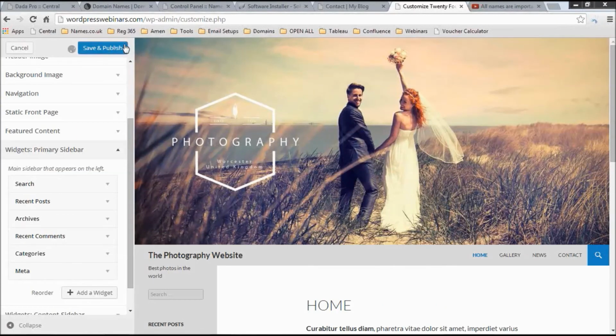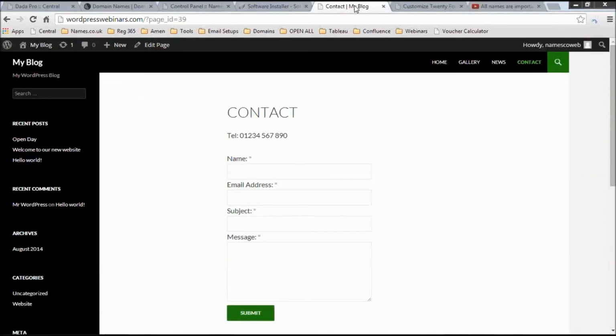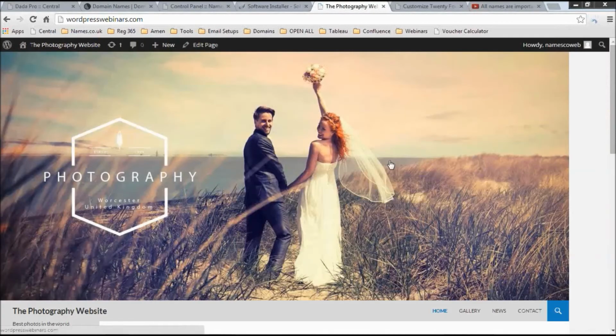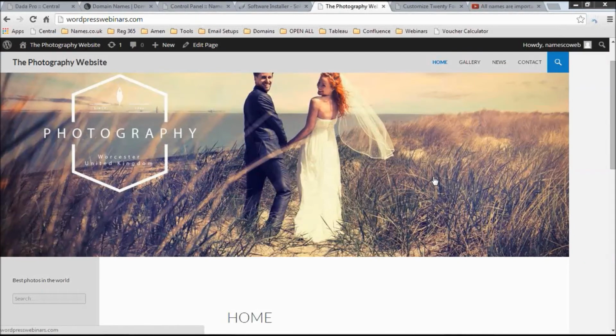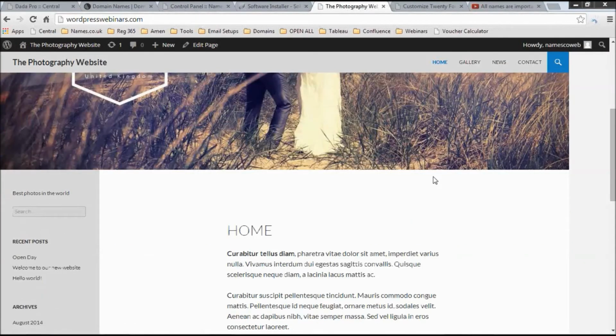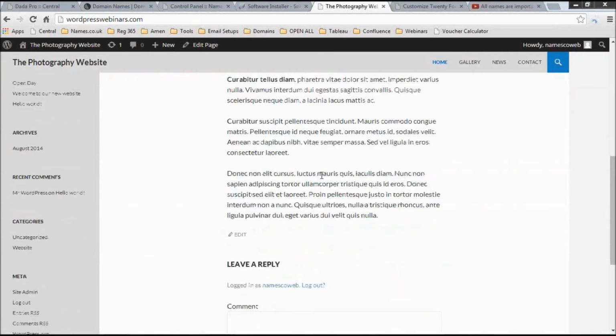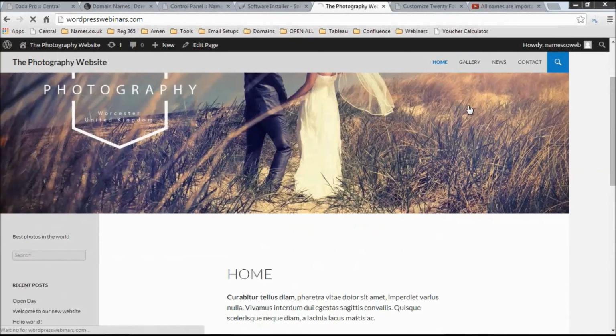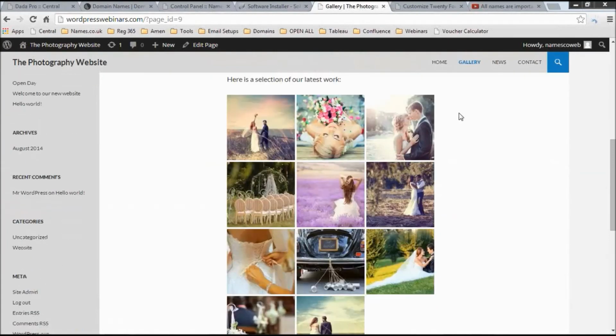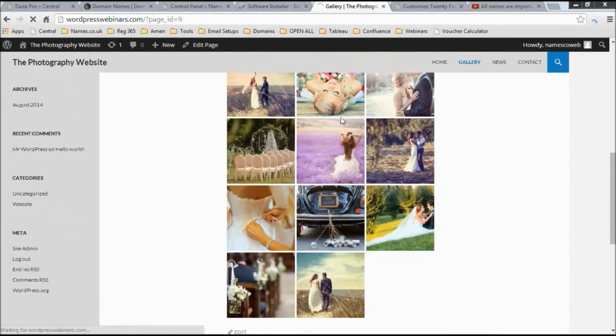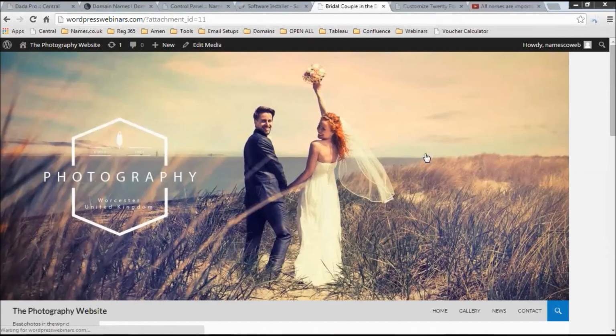So coming up to save and publish saves all those changes that we've made. And if we come back to our home page, you can see how it looked before. And if we refresh the page, you can see how it now looks. We've got our great header image at the top there, really selling our photography with our logo. And then as we scroll down, we've got the home page with our text. As we click on gallery, we've got the gallery that we added earlier. Any of the images you can click on, and you see a much, obviously, larger version.